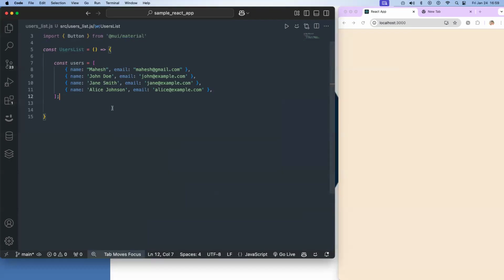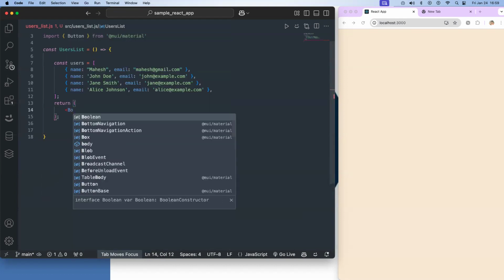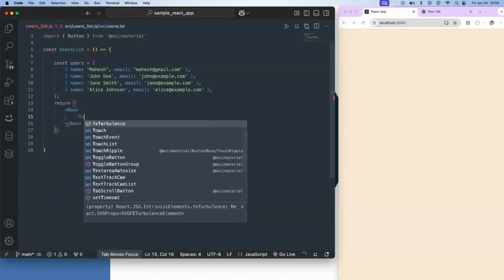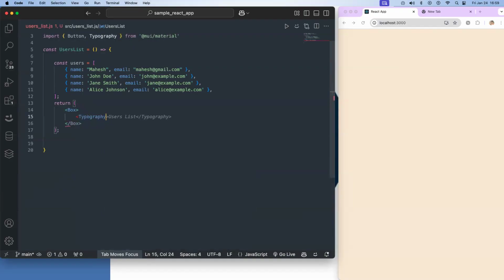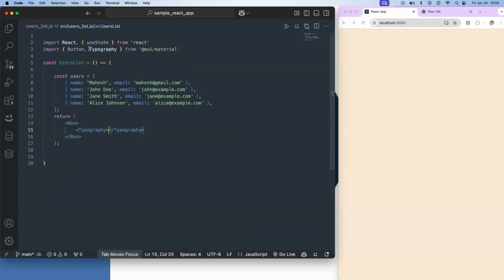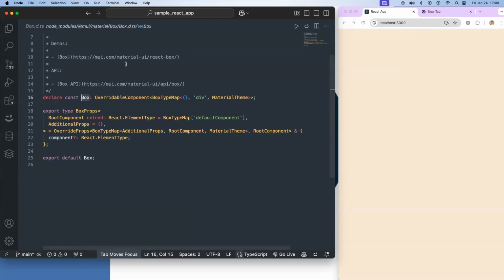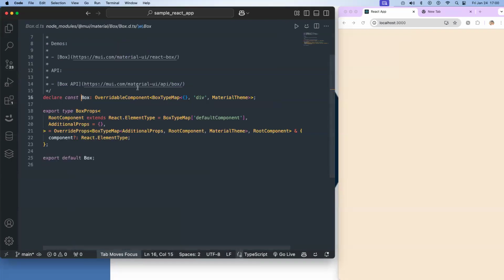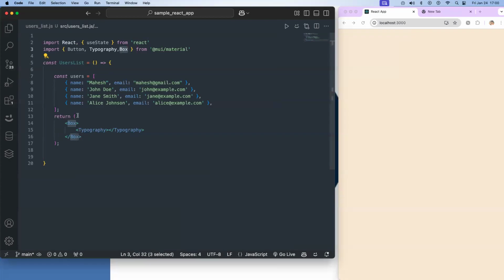UsersList is the functional component. A functional component should return the JSX, right? So inside the return, I want to load this totally into the Box. Okay, so Typography. Let's use Typography. When I type here, it automatically enables the import, which should be coming from the Box.